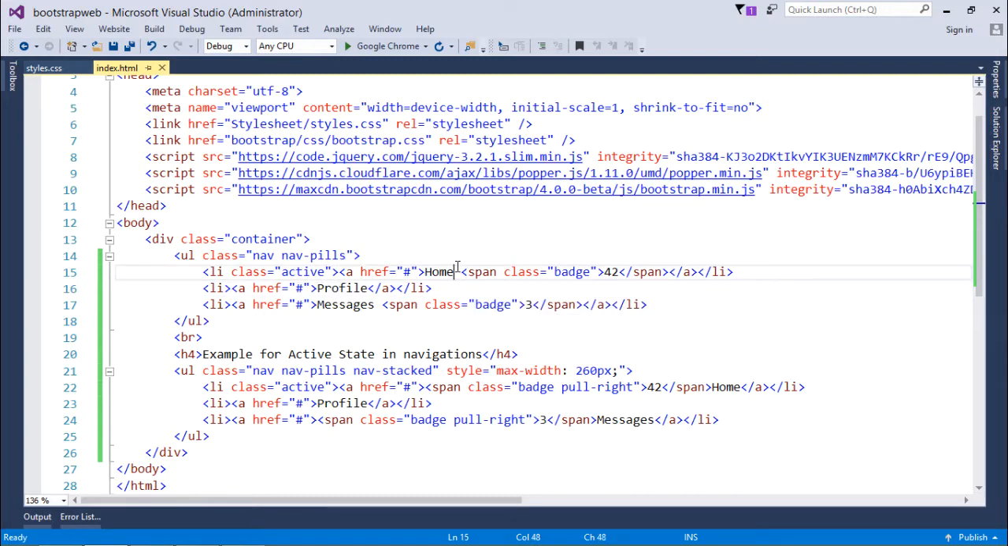So if I want to put a badge along with these hyperlinks or list items, right after this, I will use a span, and inside this span, I will use this badge information. As you can see here, I have used class badge. So this span will look like a badge, and here I have given a fixed, hard-coded value, 42. Using jQuery and Ajax, you can actually work with these numbers dynamically as well.